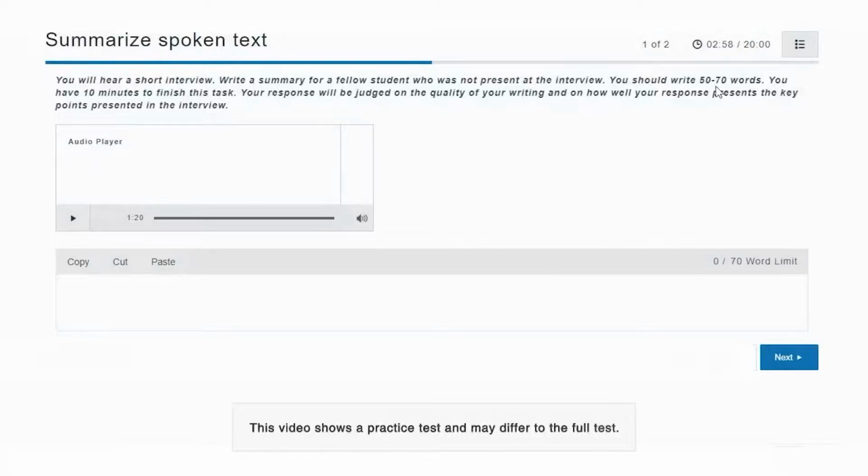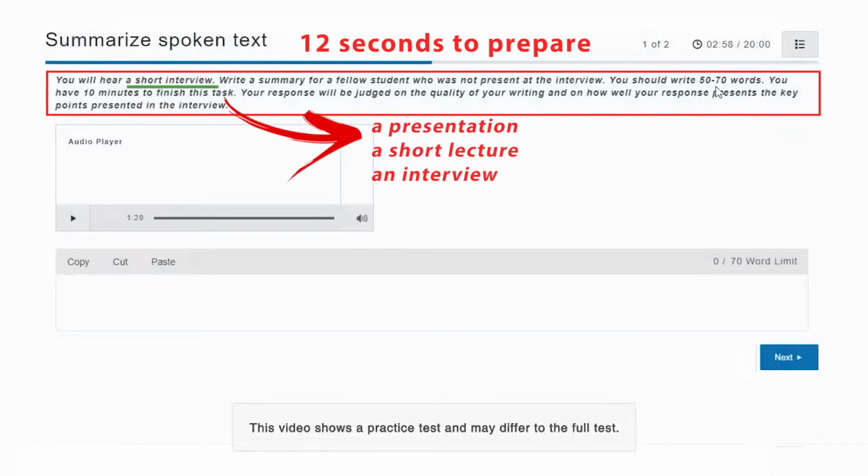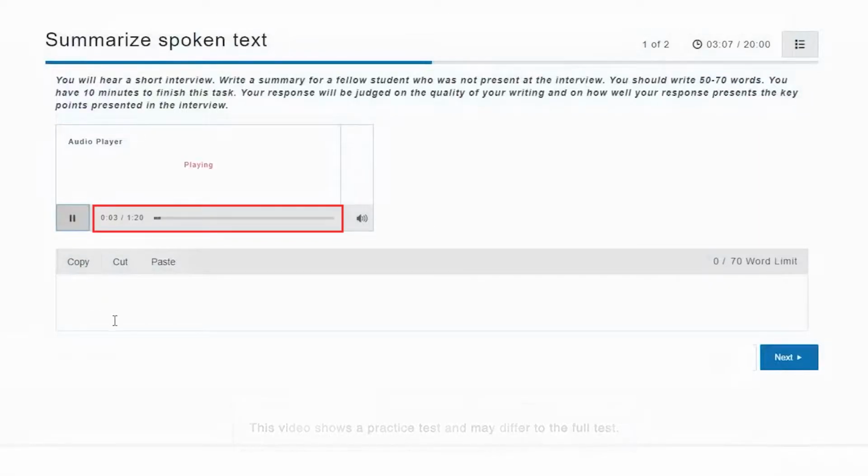Before the audio plays, you have 12 seconds to prepare. Use the time to read the instruction, and it will tell you if you'll be hearing a presentation, a short lecture, or an interview. You can adjust the volume by clicking here. This bar shows the progress of the audio clip. It indicates roughly how far along you are and how much material is left.